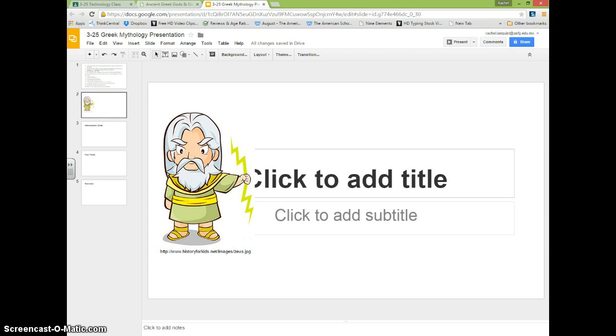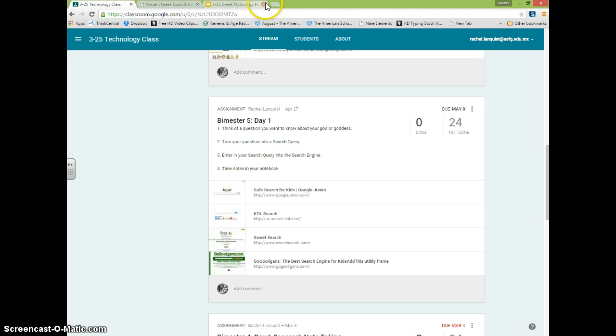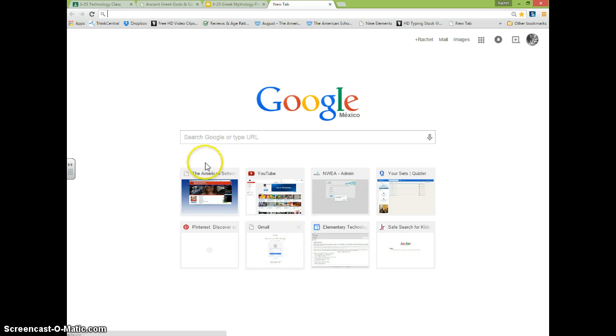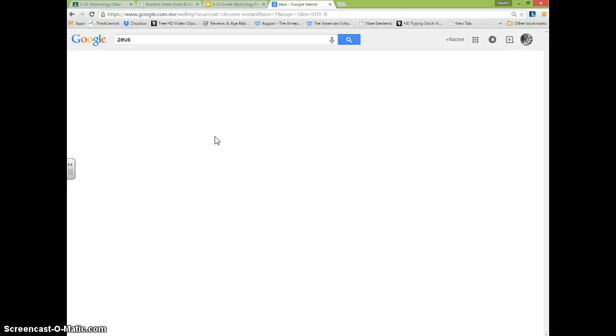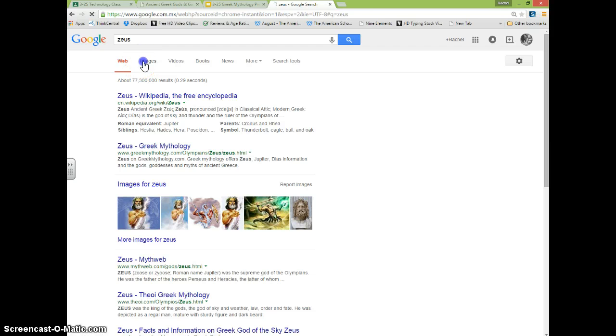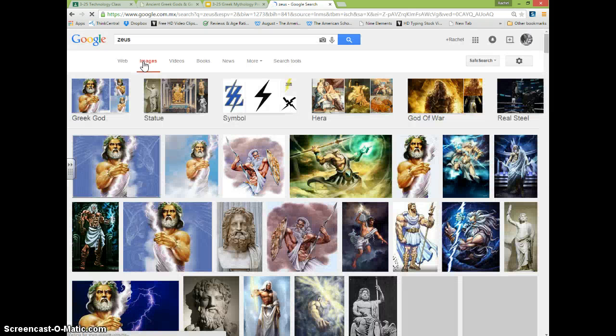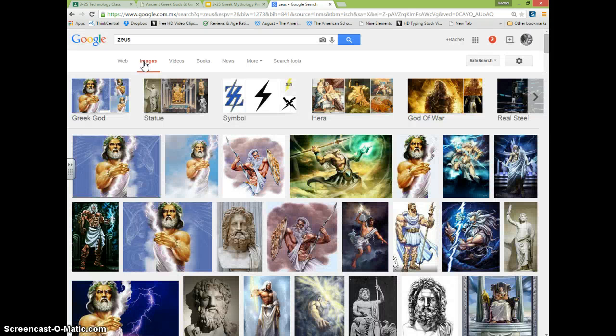The second way you can get a picture is, for example, I can open up a new tab, and we can use Google for this because you are going to find more information. So I can say Zeus and click on images. Now this is very important, so follow these directions. If I go on top of a picture, I can see down right here there's a number. The bigger the number, the better.